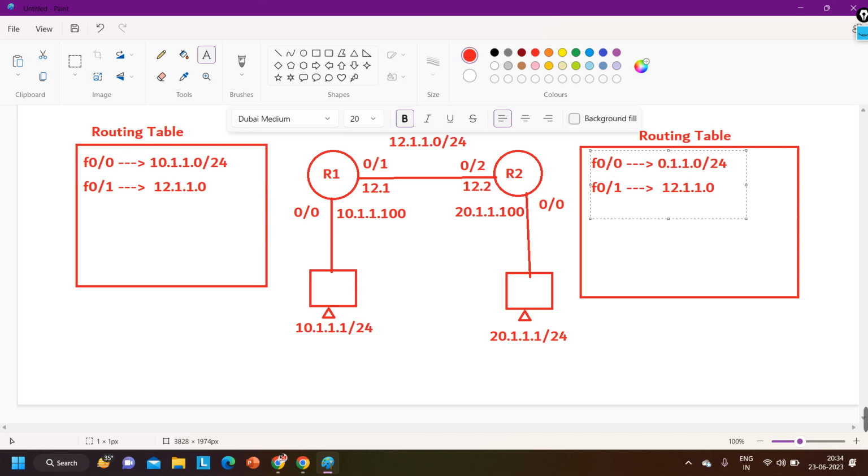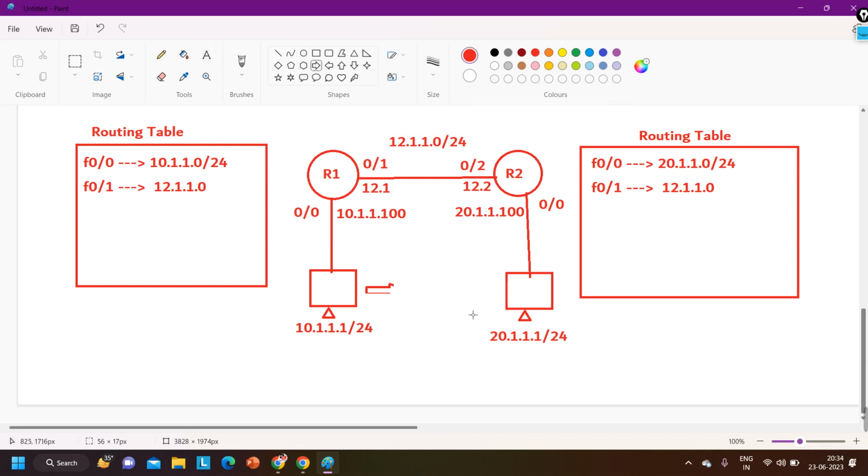Note 10, 12 and 20. Yes or no? Yes, sir. Now this PC cannot ping, definitely not. May I know the reason when PC1 pings PC2? It cannot ping. So at which device will the traffic drop? Which device will drop the traffic when I am pinging 20.1.1.1 from 10.1.1.1? Traffic will drop at F0/1 of router 1, sir.